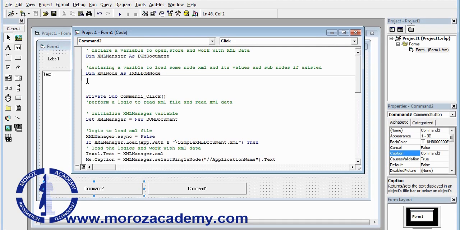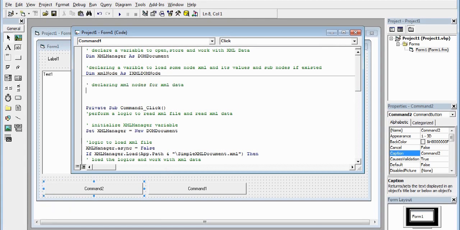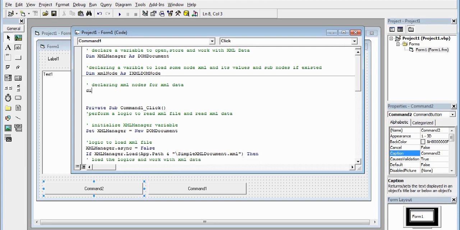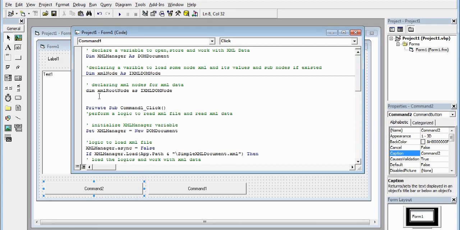So let me go ahead and name them so I know what I'm declaring: XML nodes for XML data. I'm going to declare them, Dim XML, let's say root node as XML DOM node.